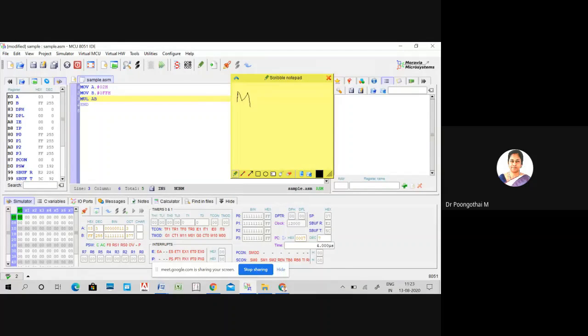So MUL AB. The functionality of this instruction: multiply the content of the accumulator with the B register. The answer will be held by the accumulator.